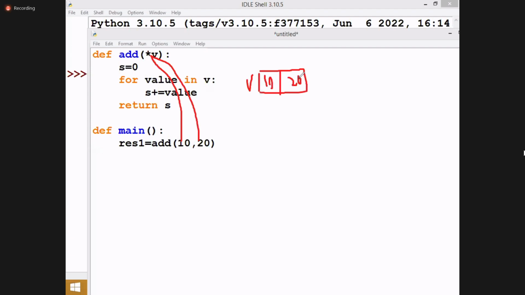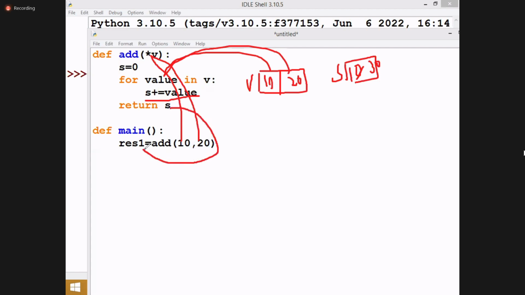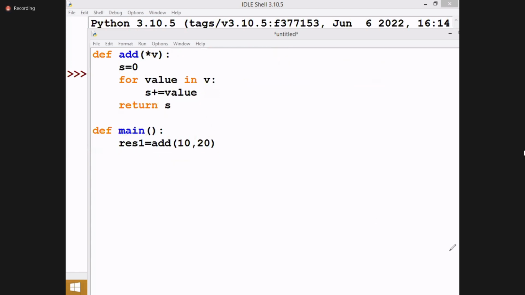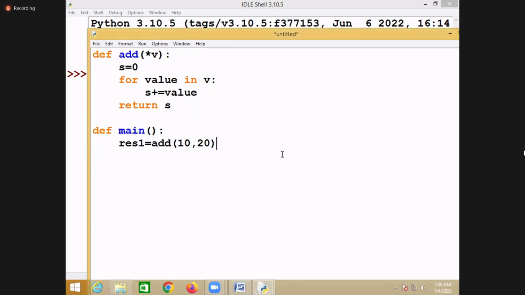So you declare one variable sum, and the value of sum is 0. Every time you read one value, sum equals sum plus value: 0 plus 10 is 10, and the next value is 20, and 10 plus 20 is 30. After that you return that value. Return means assign, so this value is assigned to the variable result1.